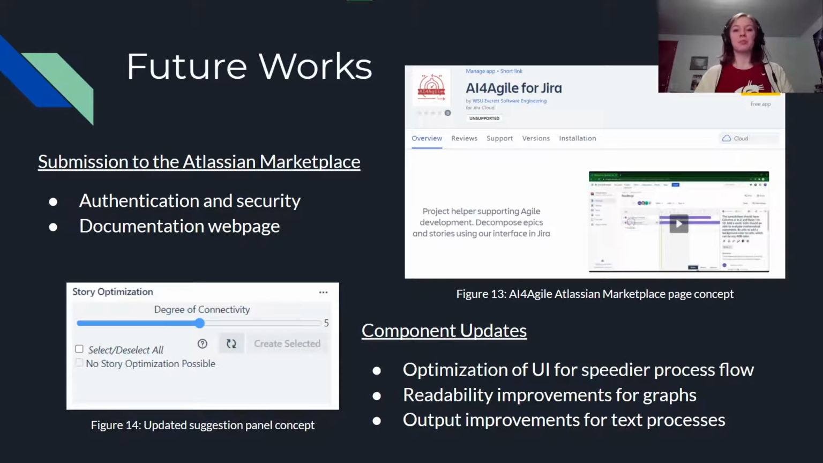Continued work on this project post-competition would involve making AI4Agile available on the Atlassian marketplace, which includes adding security measures and providing documentation pages. Aside from that, refinements would be made to the components themselves, including optimizing the UI flow, as can be seen in the example on the left, adding tooltips or keys to the graphs, and improving the text process outputs.